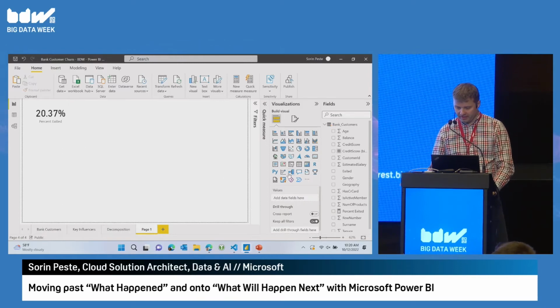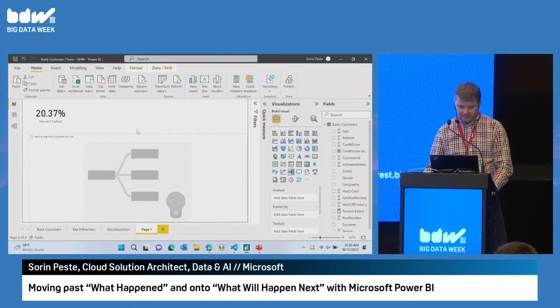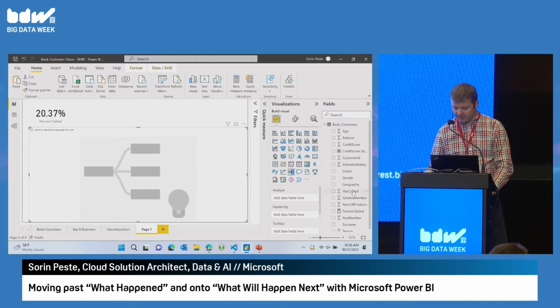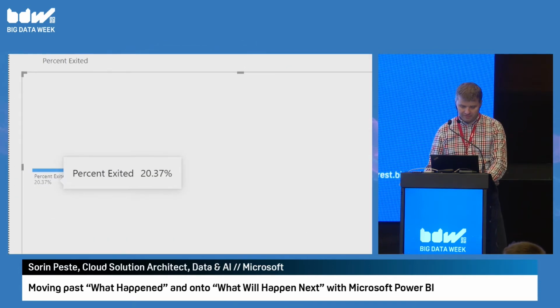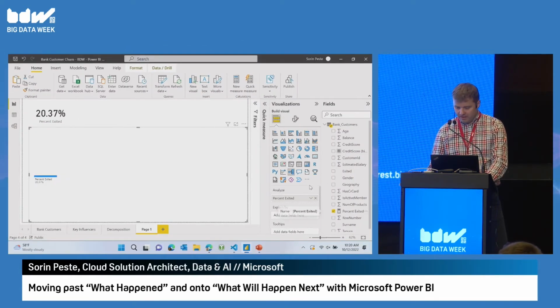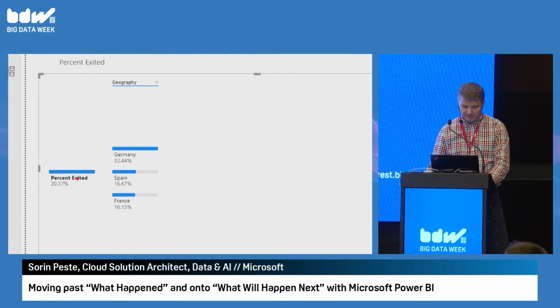But if I use something called the decomposition tree to try and drill down into this a bit, I'm going to say I want to analyze this percent exited field, which is, sorry about the font, about 20% again. But then I can start to explain this by various aspects. So if I explain by geography and expand this, I can see that overall it's 20%, but Germany has 32%, and the others are below the average.